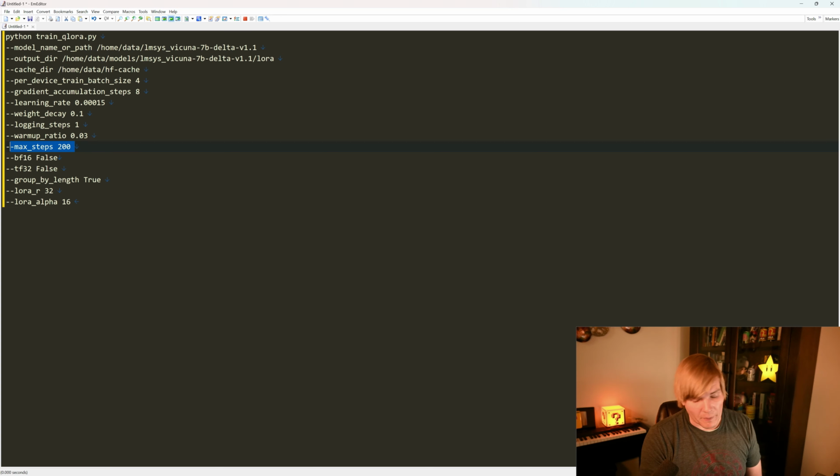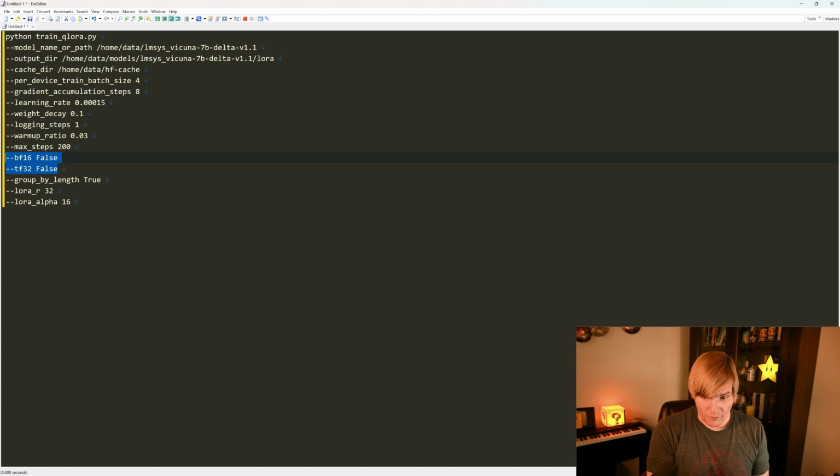200 is probably a good value to start with. We're not going to want to change these two, BF16 and TF32. We don't want to train these or change these. Group by length means we want to group things by similar lengths, and that does help here.